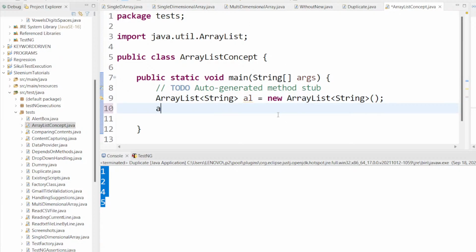So now if I want to add any value, what I will do? al.add. If it is String data type, we can add String data type. If it is integer, we can add integer. Any other data type also we can add here, but mostly String and integer are what we use inside this particular ArrayList.